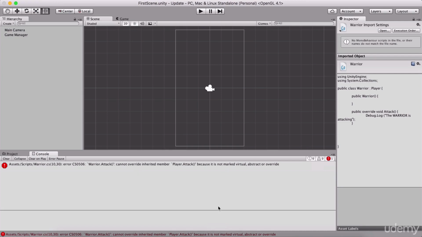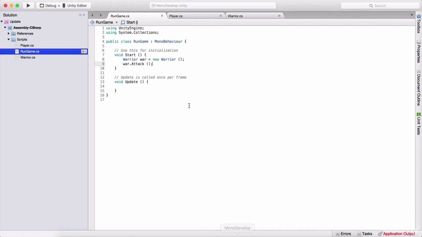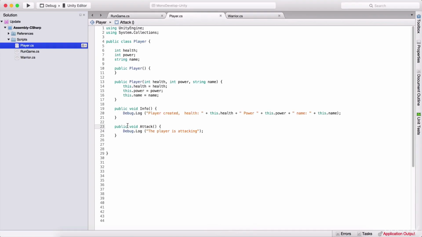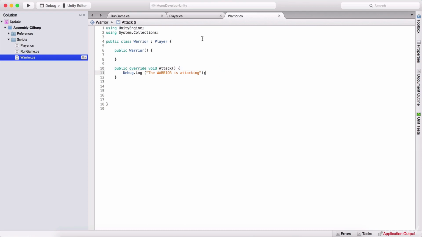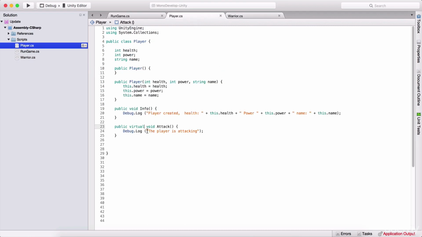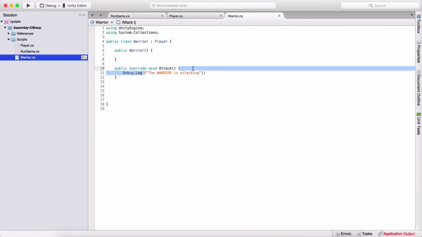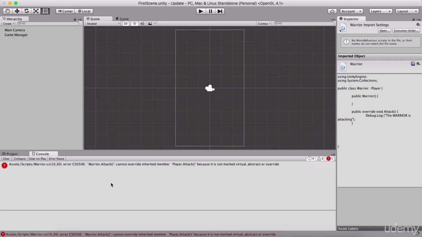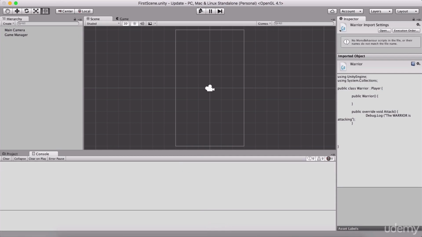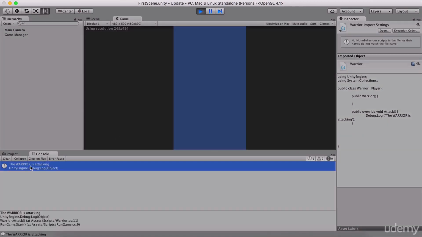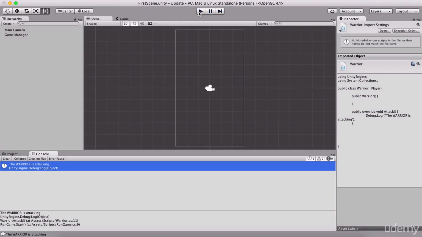So if I go back here, let me just see what the problem is. One other thing that I forgot, and that's why we have this problem here, is that we need to go back here in our player function, and we need to say here public virtual void attack so that we can override it here. So as I said, we saw previously that the output in the console was the player is attacking. But now since we have overridden the function, we see that we have the warrior is attacking. So if I go back here, we see that the problem goes away. And when I run the game, we see the warrior is attacking.